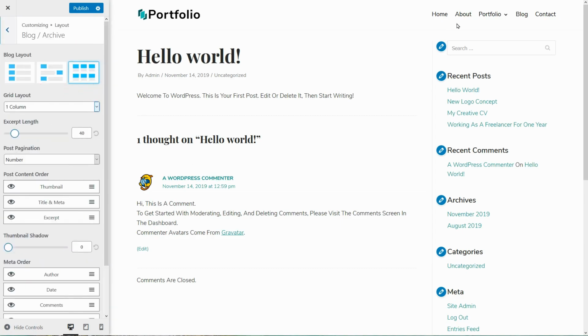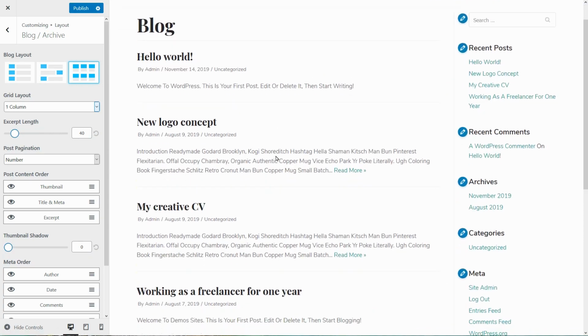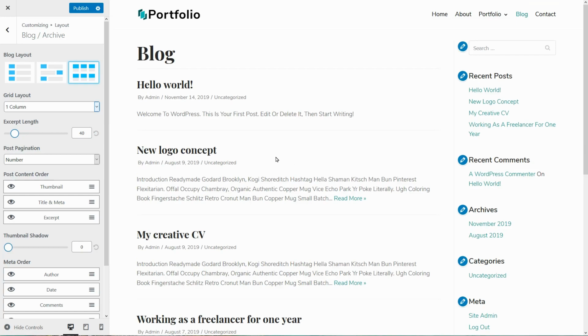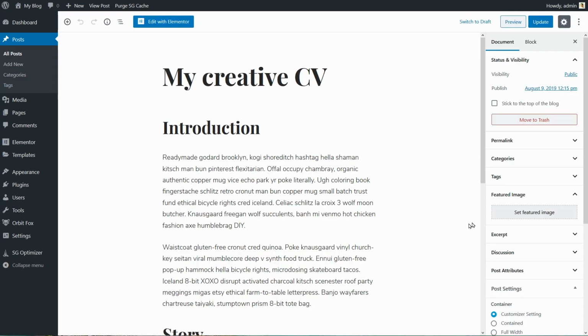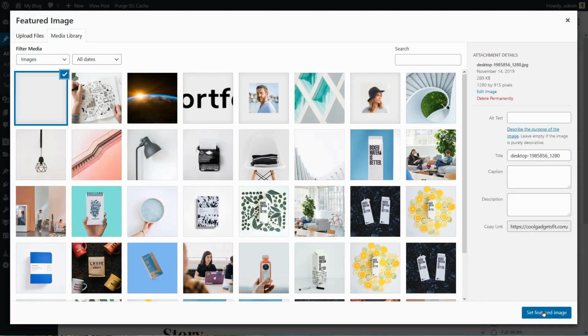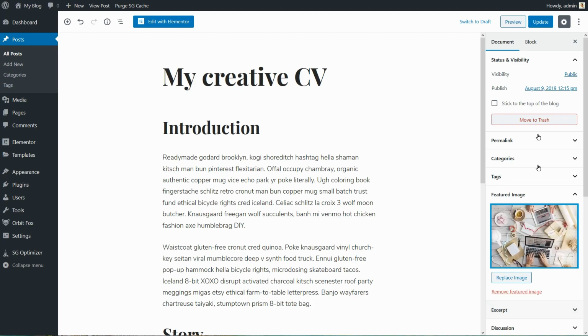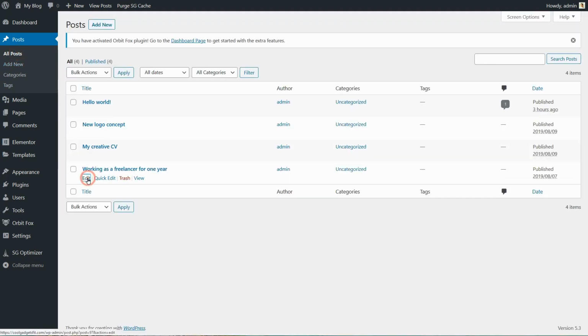Let's go back and check out the blog and archive settings. I will click on the blog page in my menu to see exactly what's happening when I play with these options. Let me add a featured image to all posts so we can see how beautiful is the layout when I select the 3 columns grid layout in this drop-down. I think you already know how to add featured images to your blog posts, so I will speed up the process a little bit.